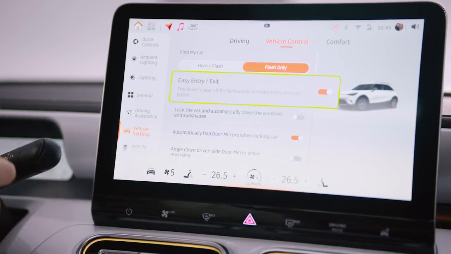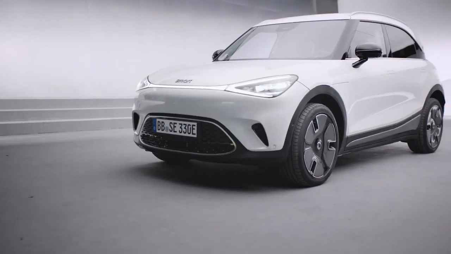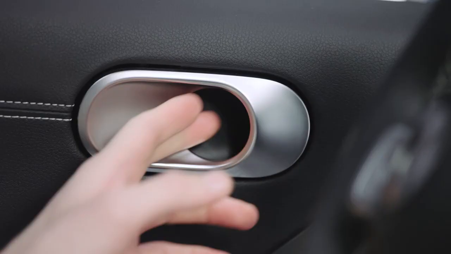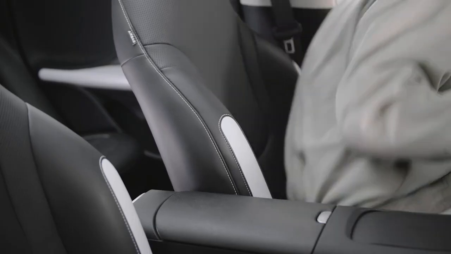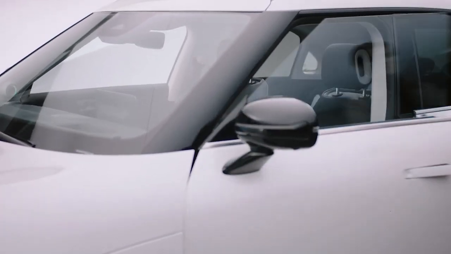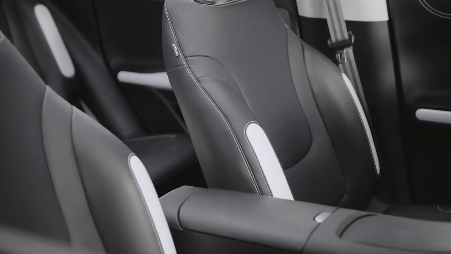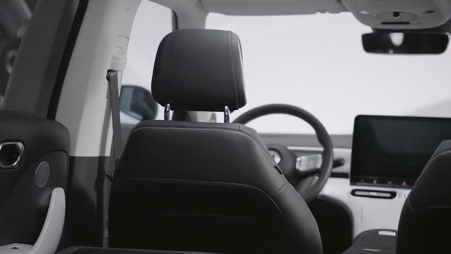With Easy Entry-Exit enabled, when you open the driver's door after the car is stopped and shifted to park, the driver's seat will automatically move back to facilitate exiting the car. When the car is locked, the seat will automatically return to the driving position.